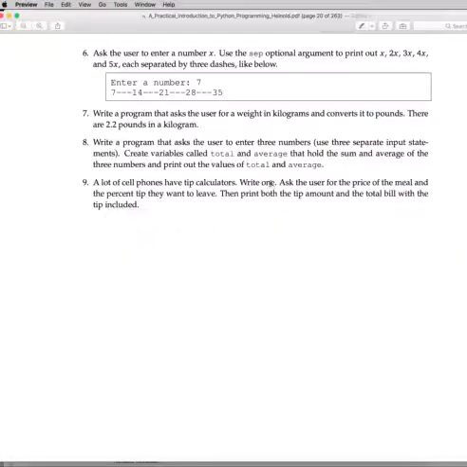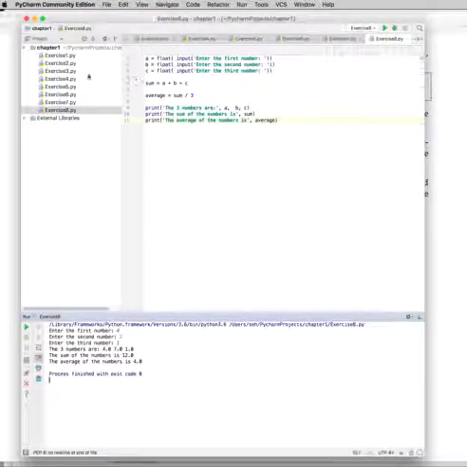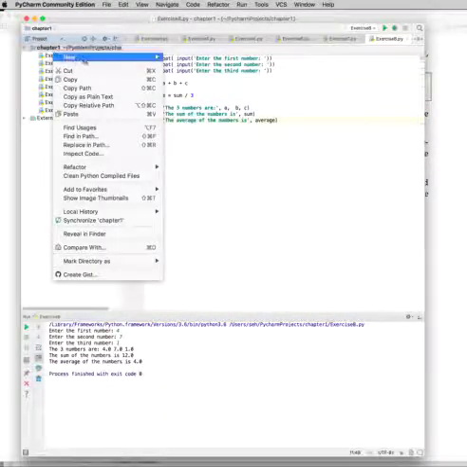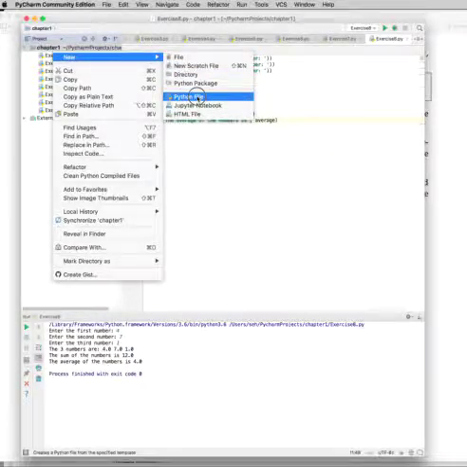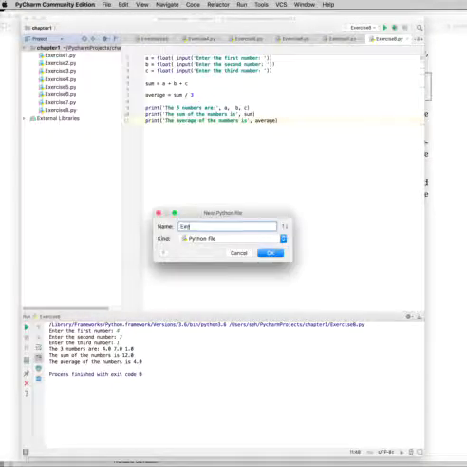So that's exercise number 8. Exercise number 9, a lot of cell phones have tip calculators. Write one. Ask the user for the price of the meal and the percent tip they want to leave. Then print both the tip amount and the total bill with the tip included. So let's create another Python file, which is going to be exercise 9.